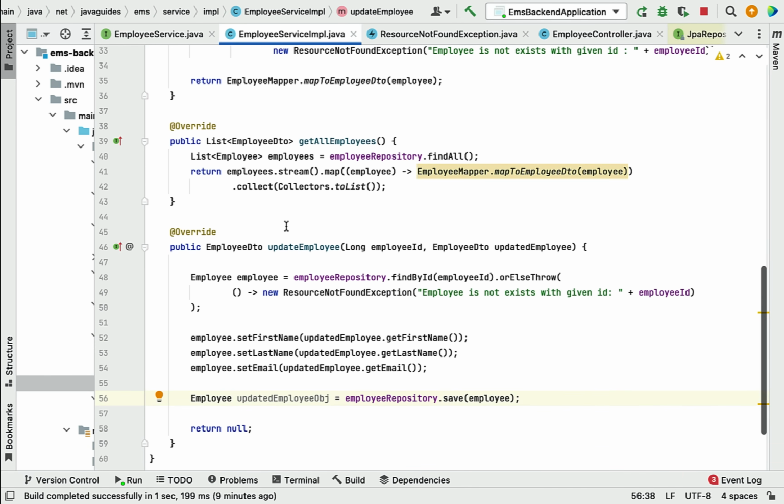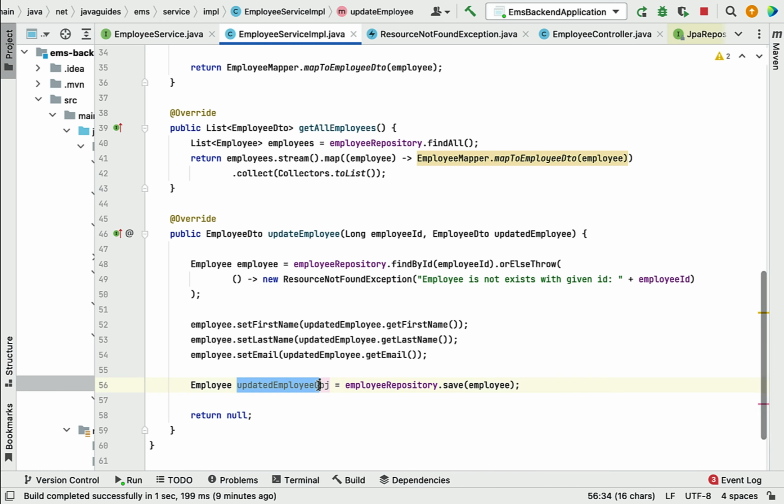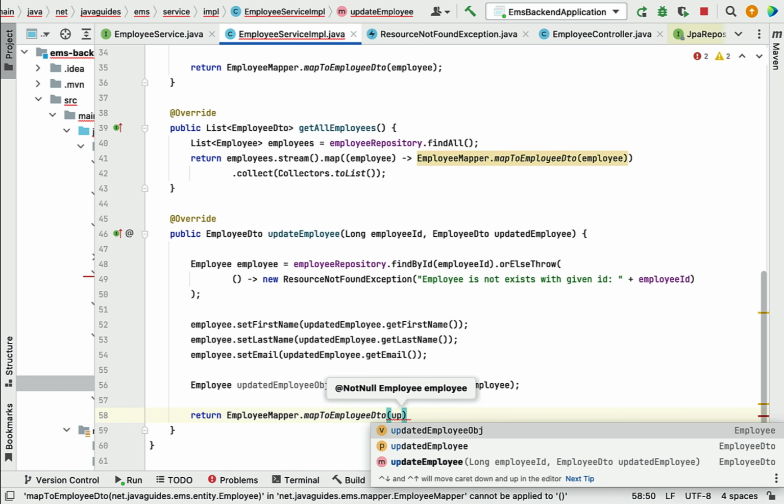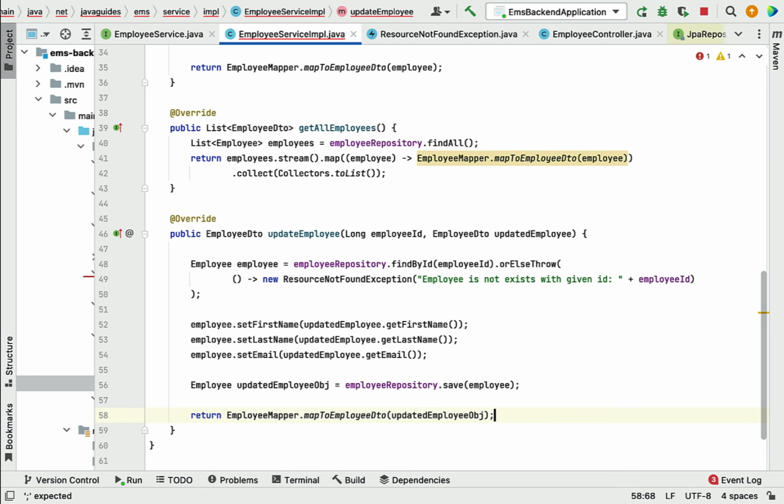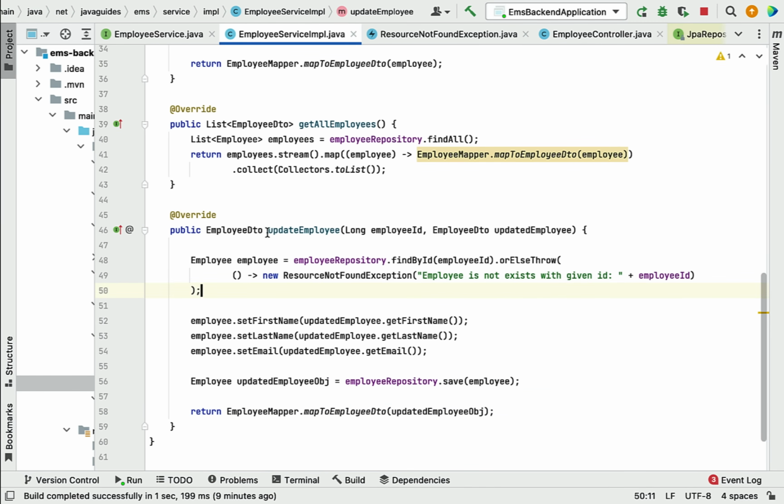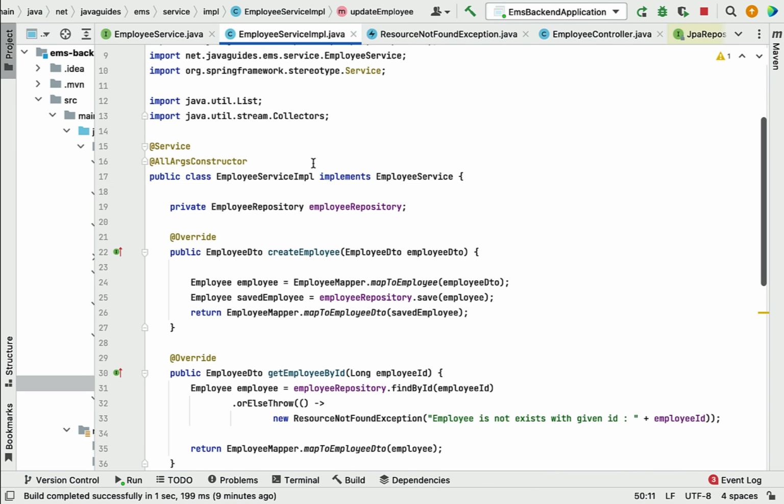Perfect. Next, if you can see here, update employee method returns the employee DTO. So let us convert this updated employee JPA entity into employee DTO. So here go to return statement, remove this null, and then call employee mapper. It has mapToEmployeeDto method and then pass updatedEmployee object as a parameter. Now we have implemented update employee method in the EmployeeServiceImpl class.